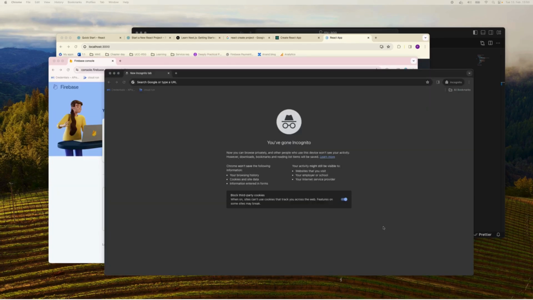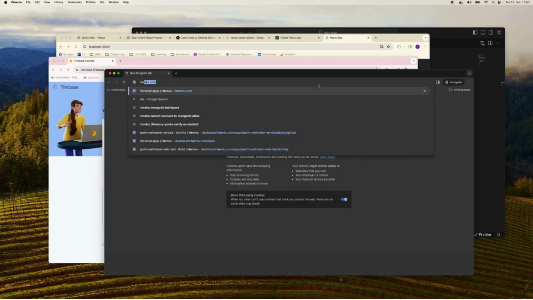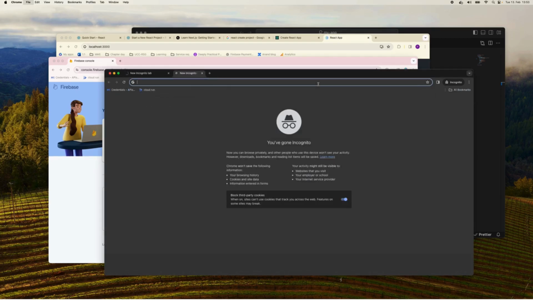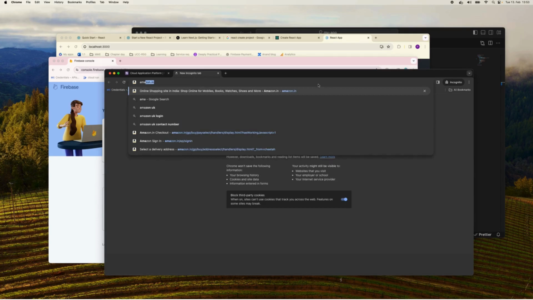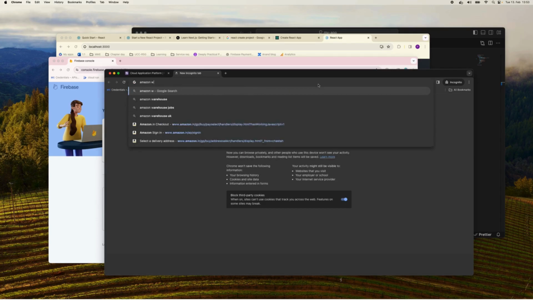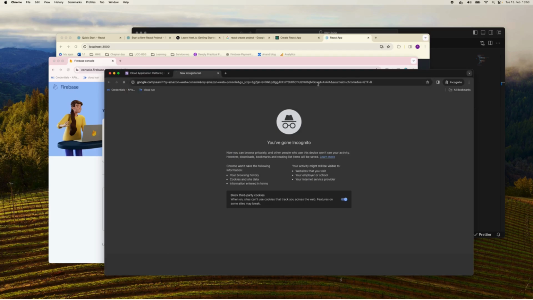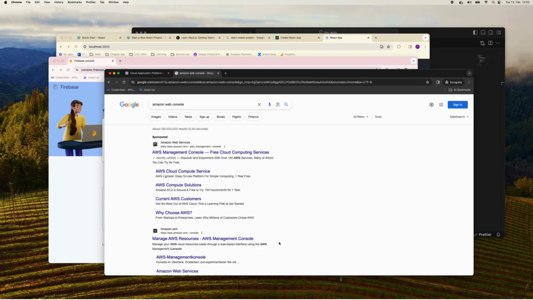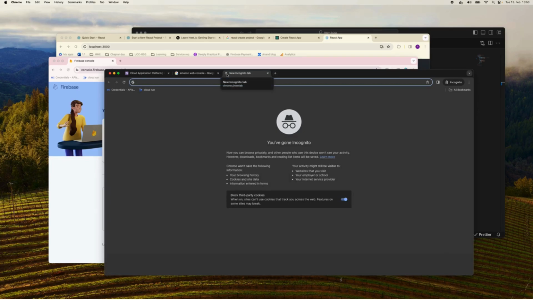Once you're ready with development and you want to release your web application, there are many options available out there in the market. There is Firebase, there is Heroku, there is AWS, Amazon Web Console, and then there is Google Deployment Manager. So there you'll find plenty of options, tools available in the market for the deployment.